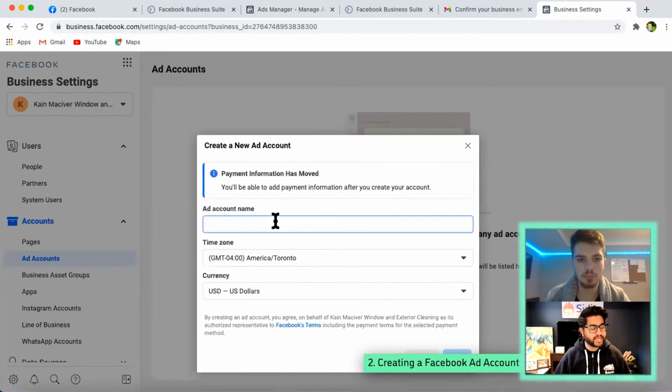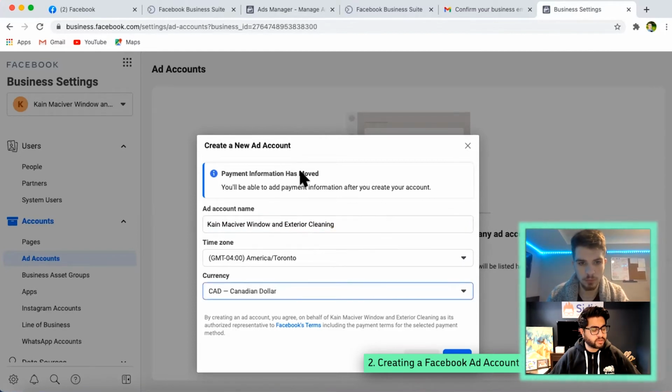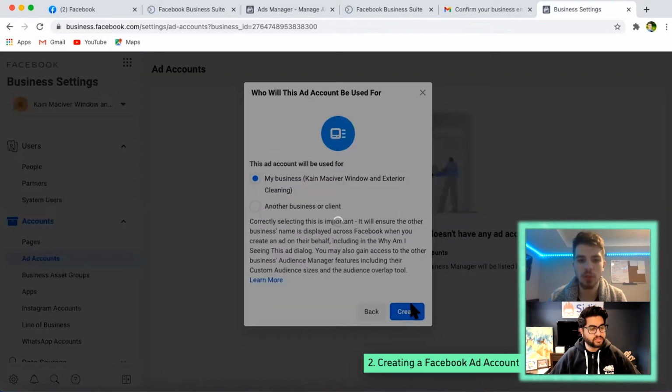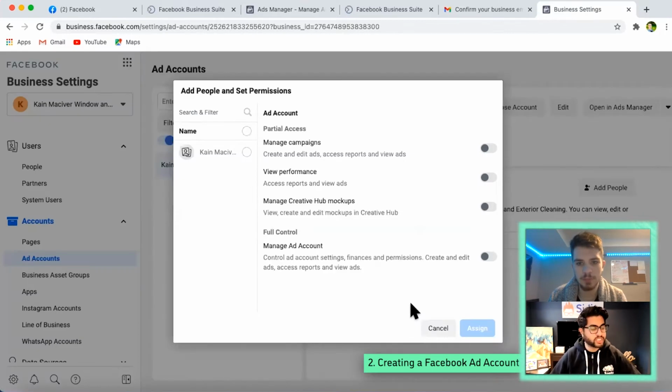There you go. So the ad account name, you'll want to associate it to your business in some capacity, right? So just in case, when you have future businesses, you might want to have three or four different ad accounts. Right. And then under the currency, you'll change it to the local currency, so that way you're charged in Canadian dollars. Awesome. All right, and then you'll want to select my business because it's your business. Since I run a marketing agency, I would add it for another business, right? That's the situation there. And so there you go. Your ad account is created.